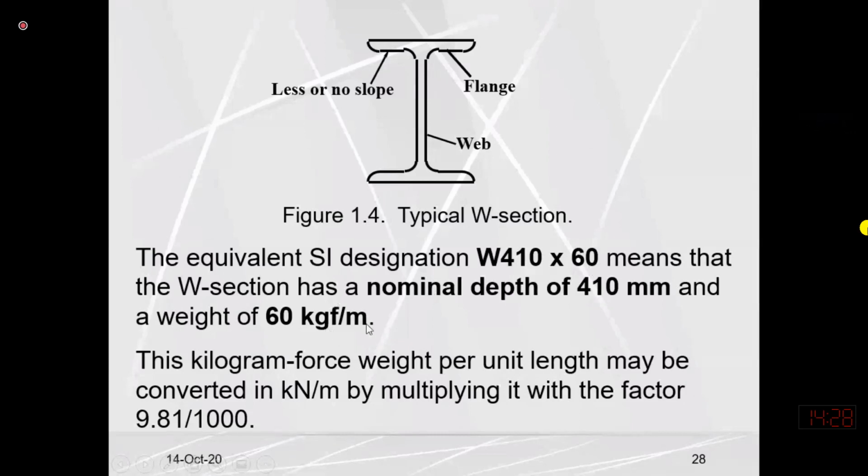So what does nominal actually mean? Nominal means that the actual depth of this section may be 415 millimeter or maybe 405. We refer to the nominal depth, which is 410, but the actual depth may be 408 or 412, and 60 is the weight of this section in kilogram per unit length. It means that if we have a beam whose length is 5 meter, and the weight of 1 meter is 60, then the weight of 5 meter will be 300 kilogram.